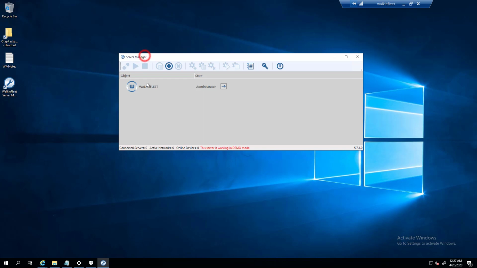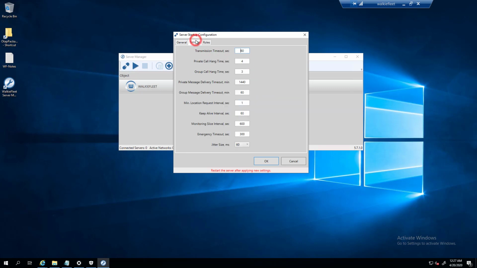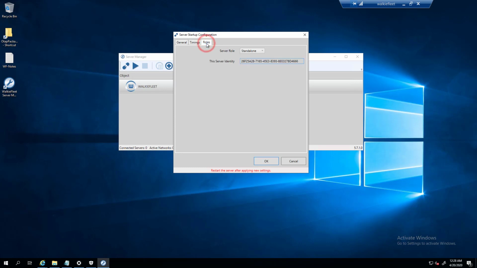So here's our network. This is the main server console here, and this is the current network that's running. I can edit the server startup settings. So here's my service port where my manager is. Maybe I need to change the SQL server. Here's some timings. Defaults work out. If you're running into some connectivity issues or you want to troubleshoot some audio issues, you can play around with some of these. And then here's a role.